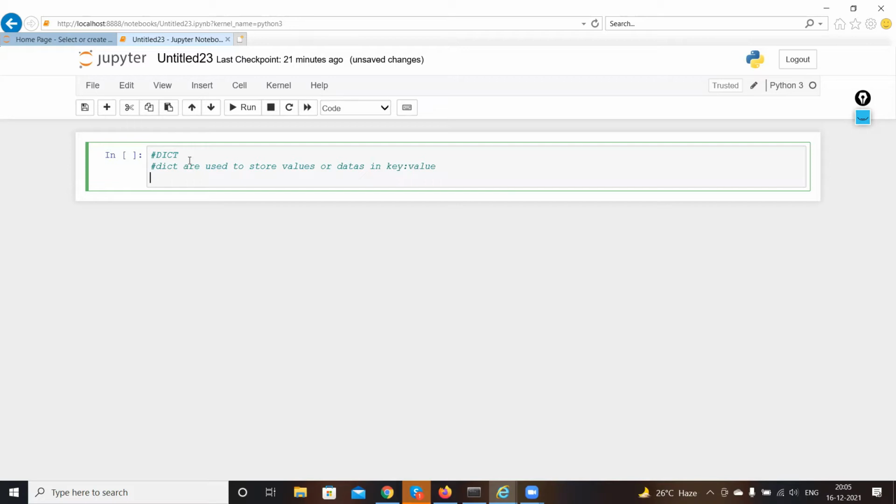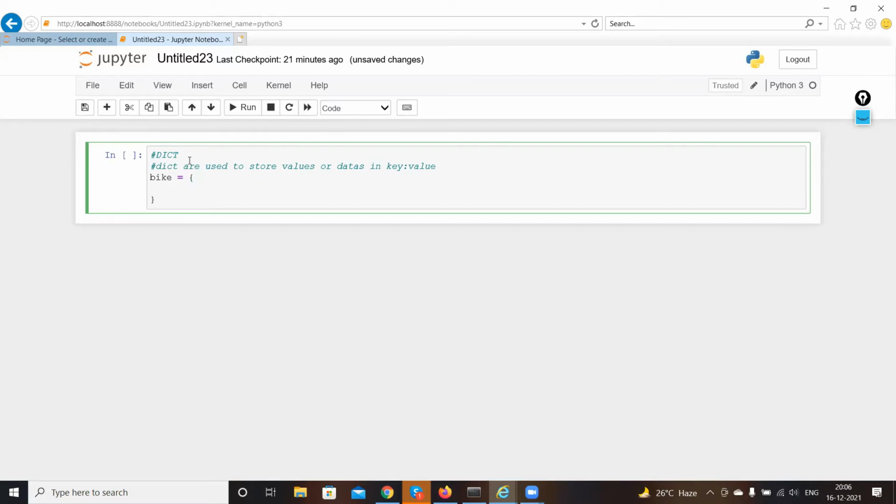Let's suppose you have a dictionary which is known as bike. Okay, now dictionaries are denoted by curly brackets, an opening and closing curly bracket. So as I told you, we have a key and we have a value over here. We are trying to create an object over here. So let's suppose you have a brand, and the brand name I'll say is KTM.